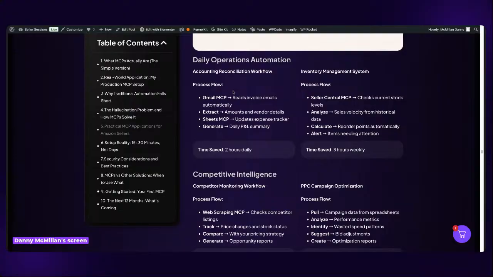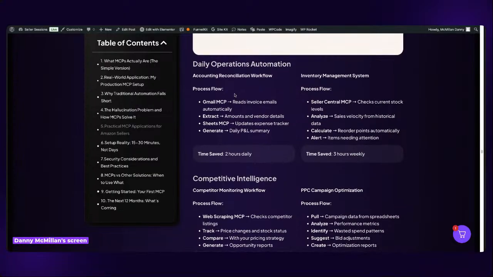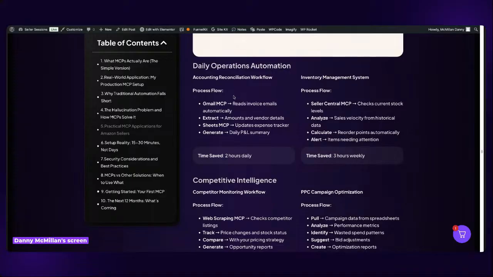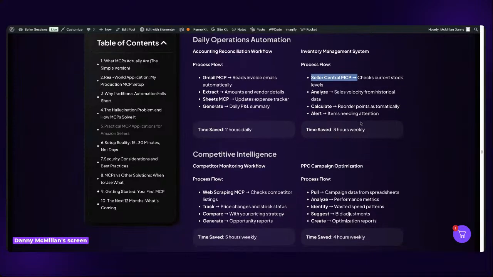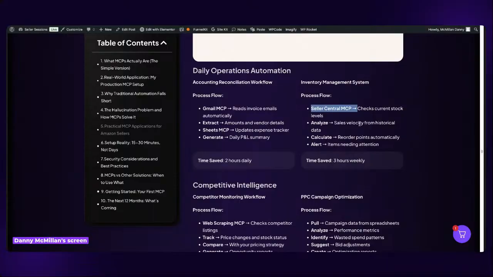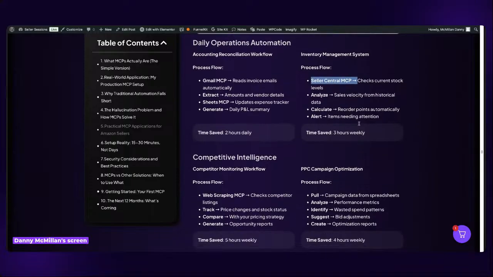So let's look at some of the daily automations that you can do with the Gmail MCP. Read invoice emails automatically, extract amounts from the vendor details, manage sheets, update expense trackers, generate your P&L, right? Or update a P&L. You've got your Seller Central, right? Check current stock levels, analyze sales velocity and the historical data, depending on what you're choosing to do, right? If you're running the report or you're going to use browser automation to do the check-in for you.